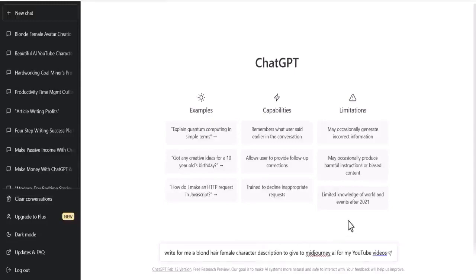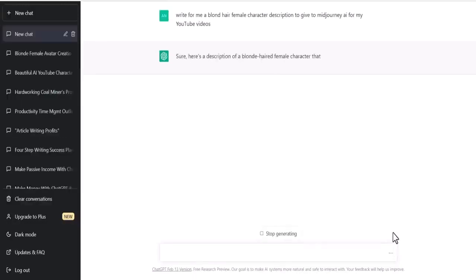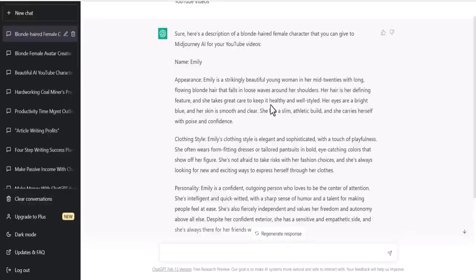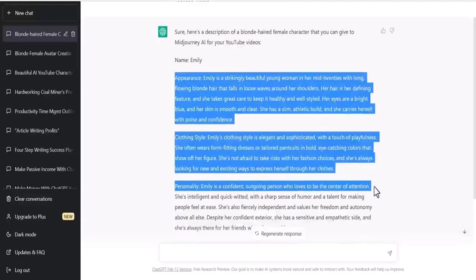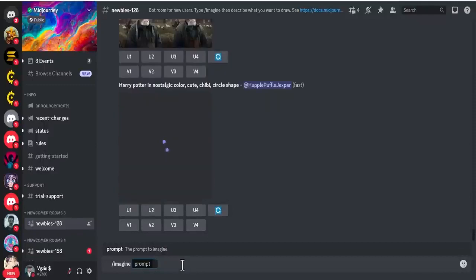So, the first thing we need to do is to go to ChatGPT and dictate the character description. Here is an example. Please create for me a blonde-haired female character description to give to MidJourney AI for my YouTube videos. Once ChatGPT has finished writing my character description, I will copy it and go to MidJourney AI.